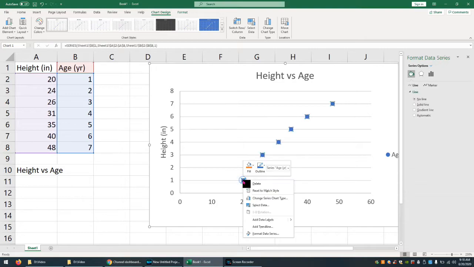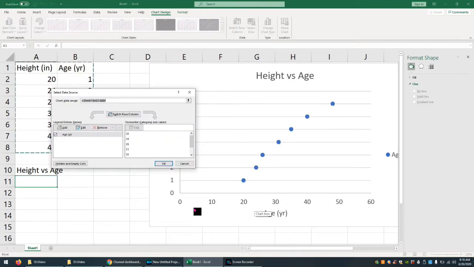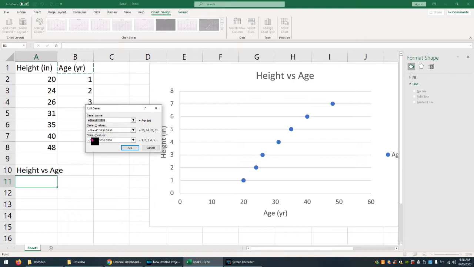So I'm going to right click on one of the data points. Notice that all the data points are highlighted here. So I right click and go to select data. And I need to edit. So the series name right here is just the title up front, and that's how it knew age in the initial title. And what I want to do is I want to basically flip my A and B around.